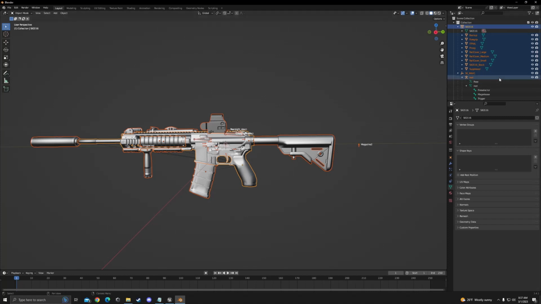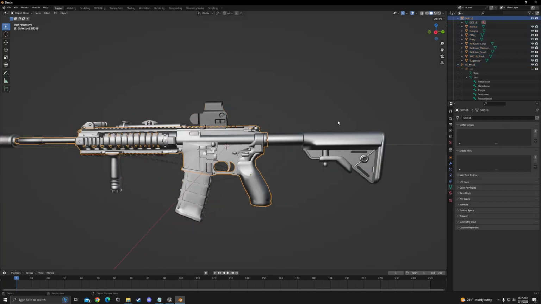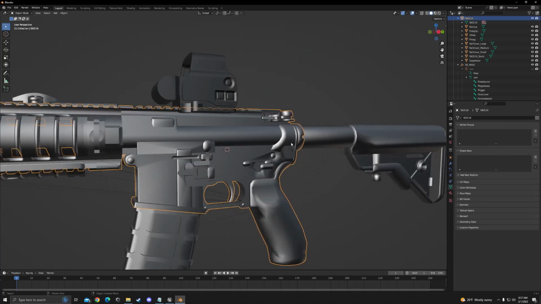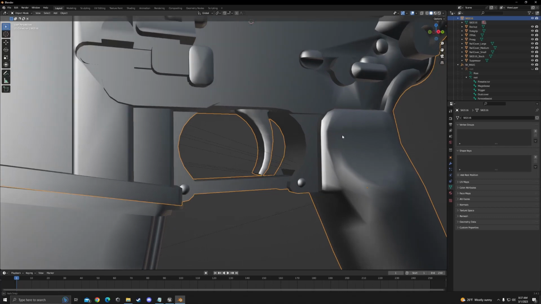And we'll temporarily hide the bones. We don't need them at this very moment. As you can tell, we don't have any vertex groups, so we will have to add them ourselves. How do you do that?